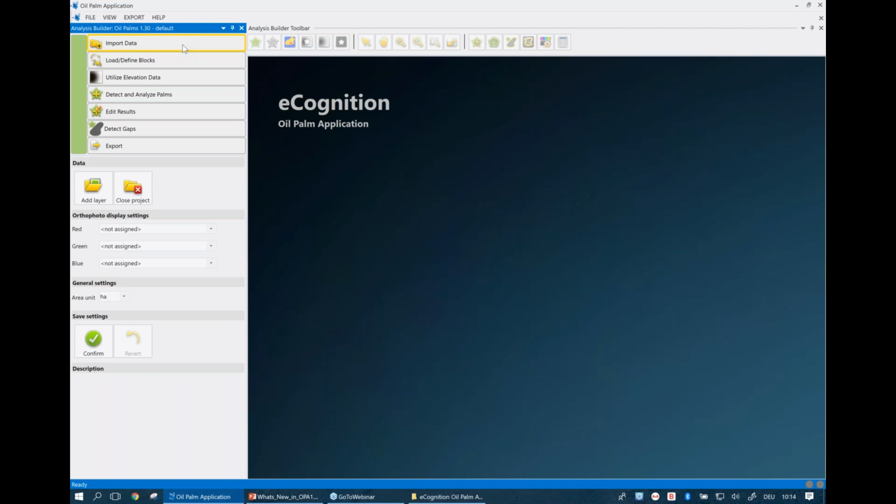So if there are any developer users out there, don't be scared. You don't see a rule set. That's because this has been turned into this graphical user interface to allow a simple and straightforward use of the product. The first step, of course, is getting our data products into the eCognition Oil Palm application.